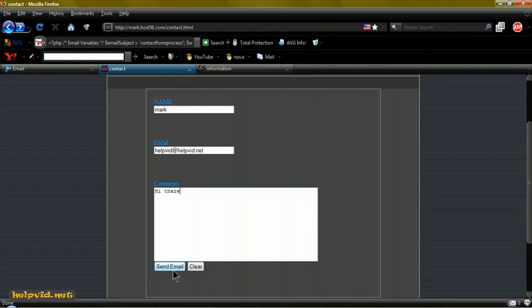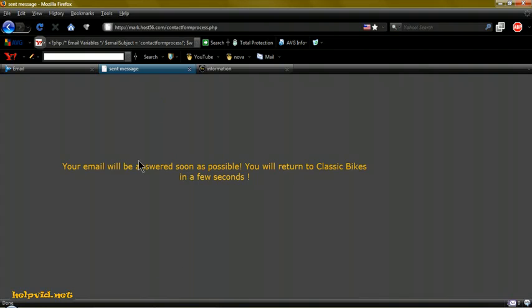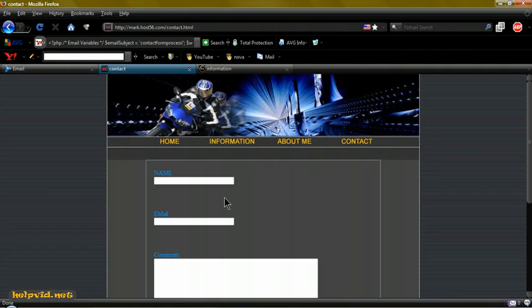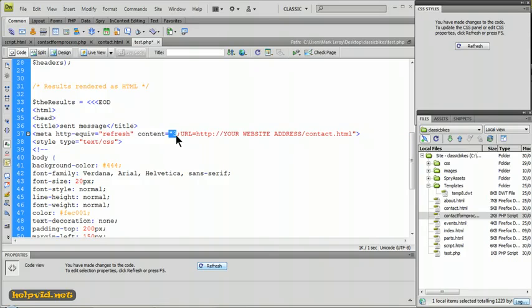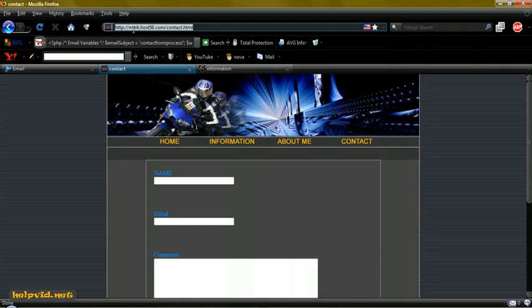So watch what happens. Once we click send, this message appears saying your email will be answered as soon as possible. But then, if you wait a couple of seconds, it returns back to the website, and for that to return back to the website we need this additional script here on line 37, which is saying refresh the content after 3 seconds. You could change this if you want. And where do we want it to return? Well, we want it to return back to the contact page. So that address there is the same address as my contact page. So it's just returning back after it's sent that message.